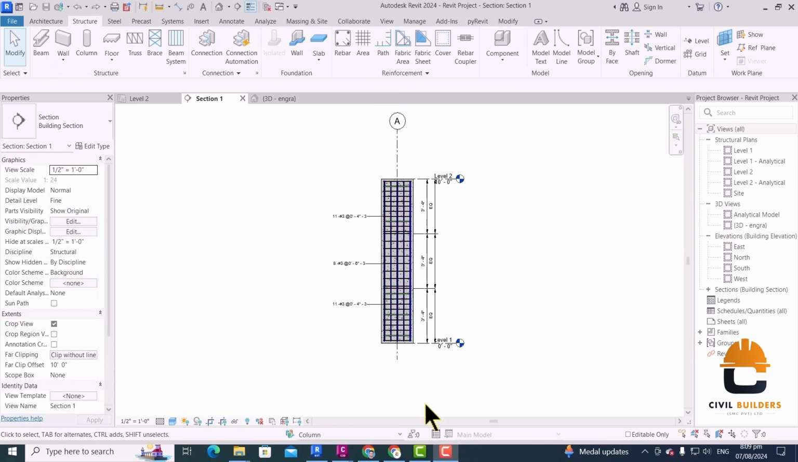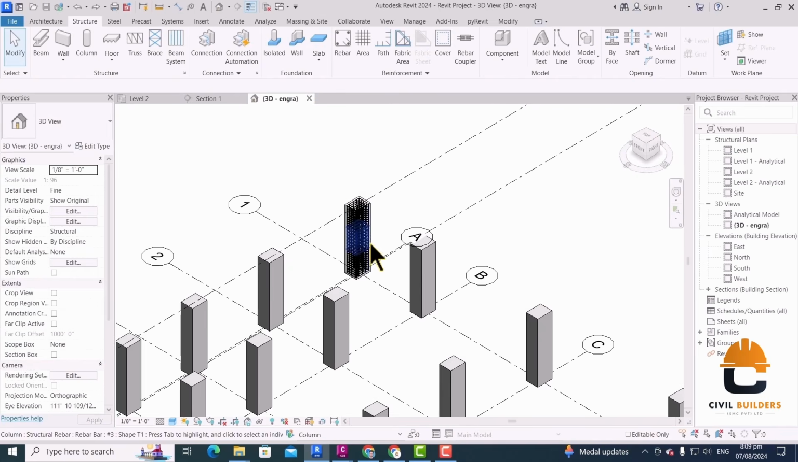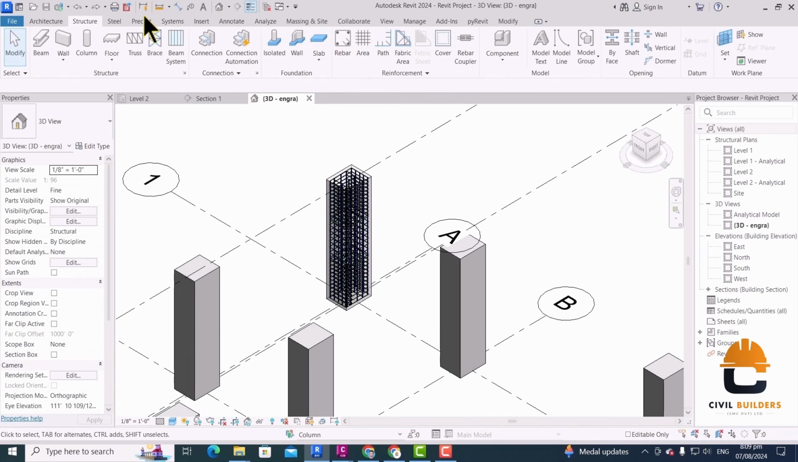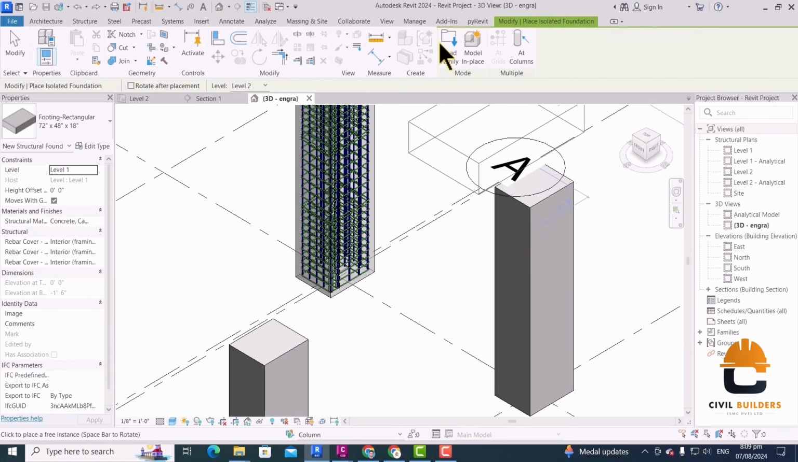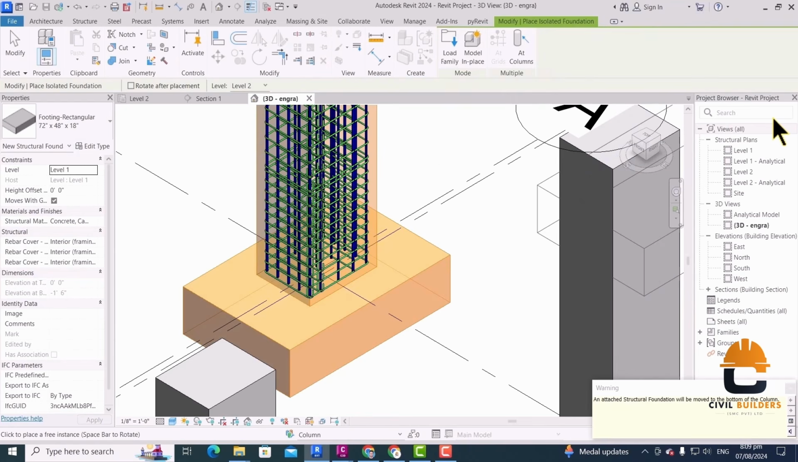Now we'll see how we can modify the vertical bars and add laps to the bars. I'll move to the 3D sections and then add the footing using the structure panels and add column option and click finish to assign the footing.